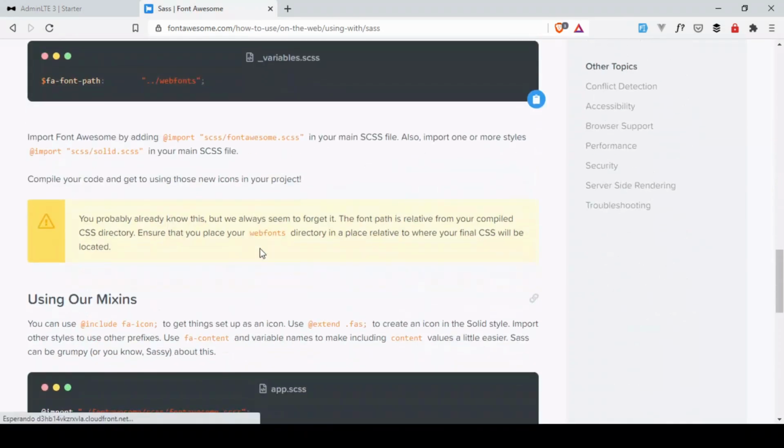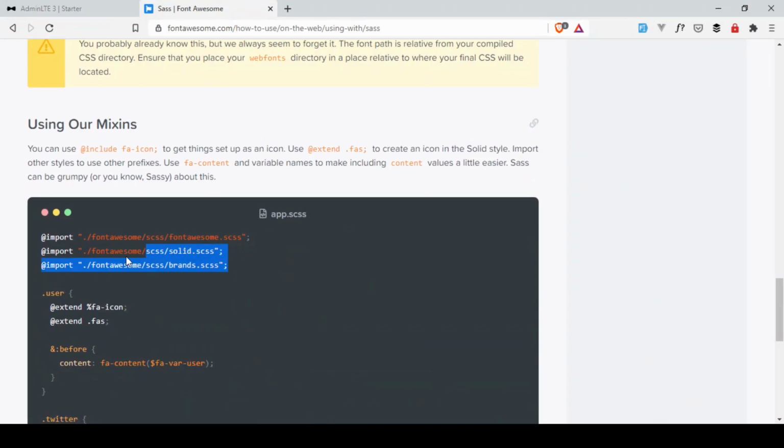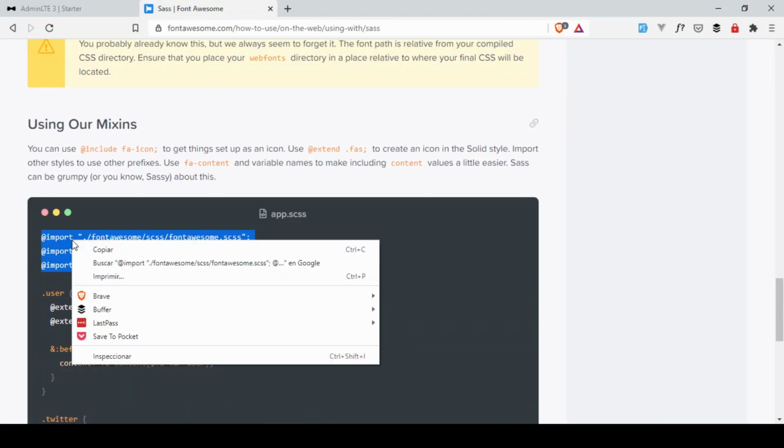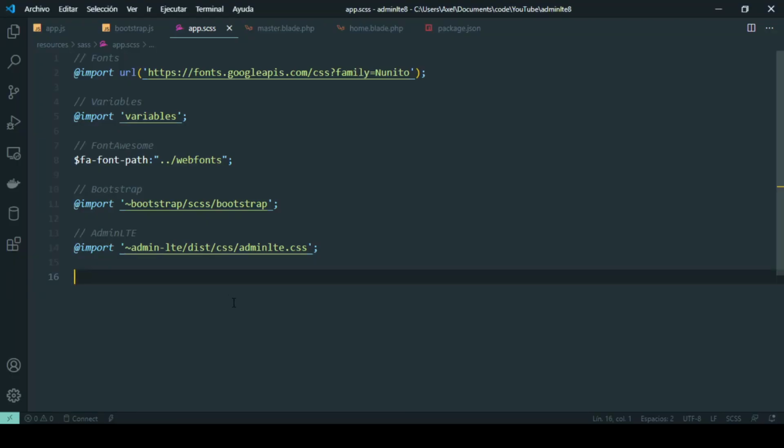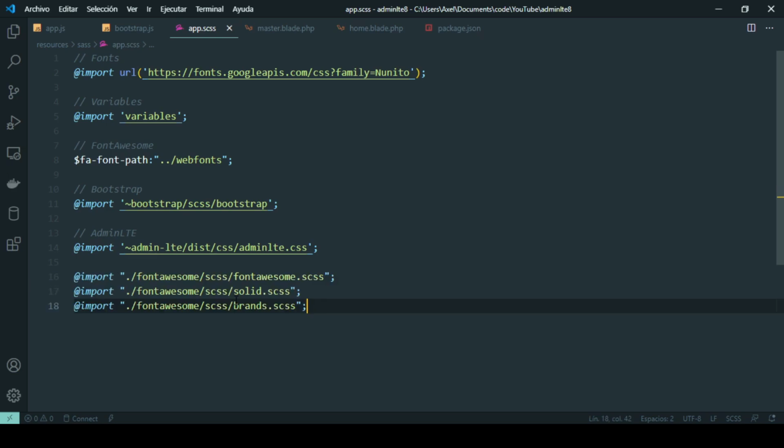Okay, let's go back here, and we need to import this. This is for importing the icons. Okay, I'm going to explain it to you later. Let's paste here, and now we have to do the next thing.